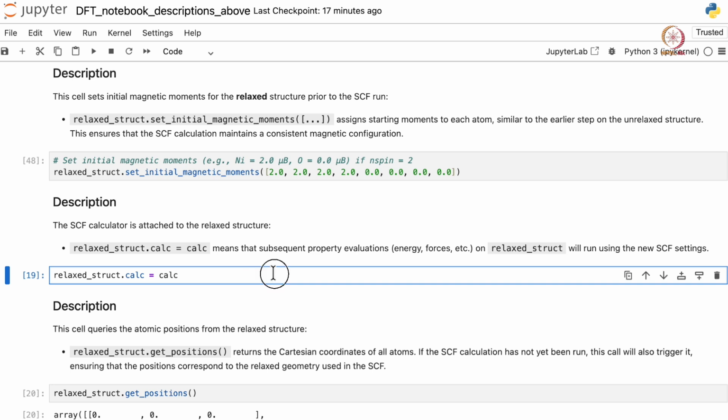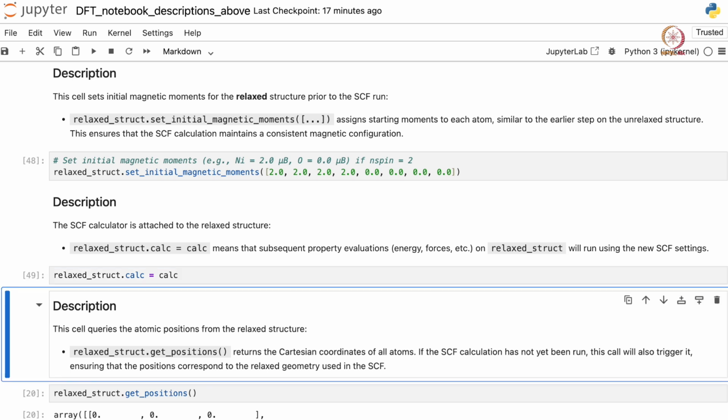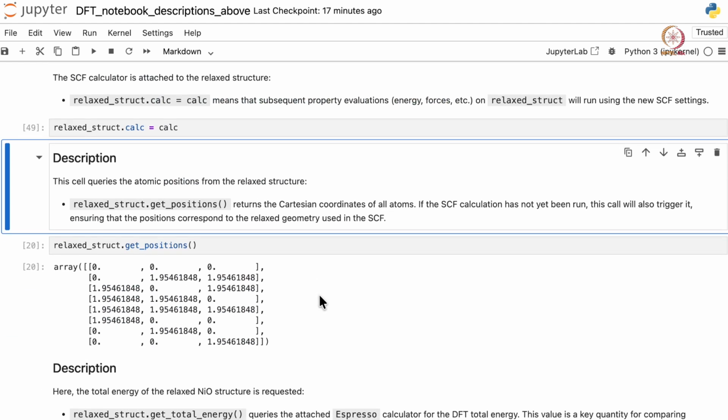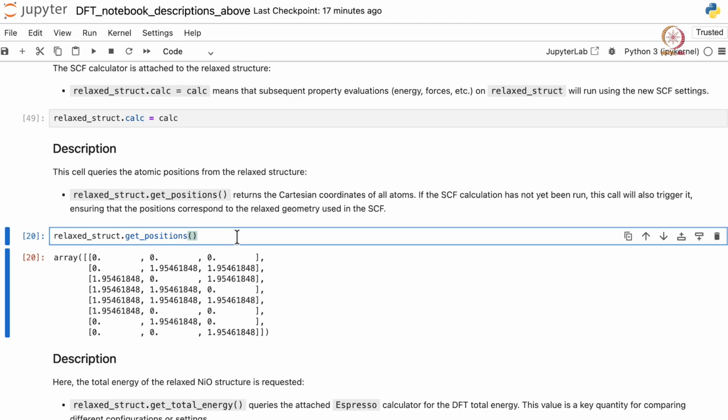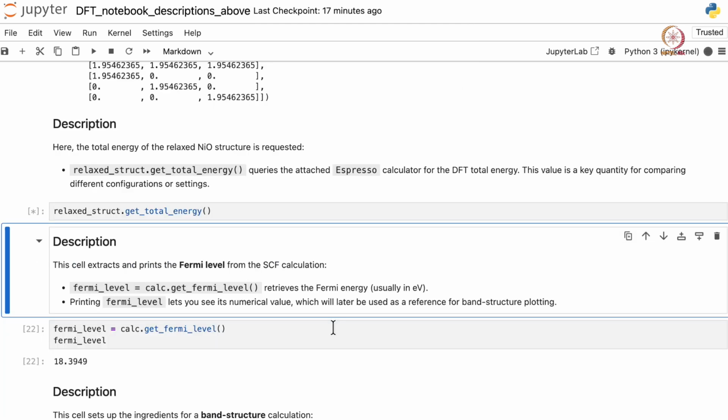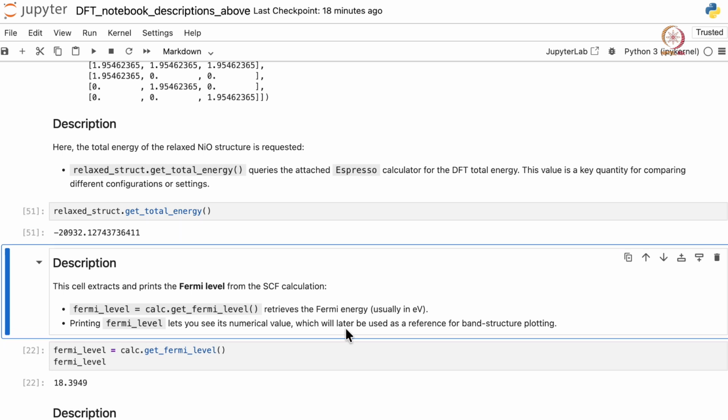Let's get the relaxed structure positions here and get the total energy of the structure. It may take a while. Okay, we'll fast forward this step now. We have got the total energy here, and let's get the Fermi energy level. That is 18.9309.